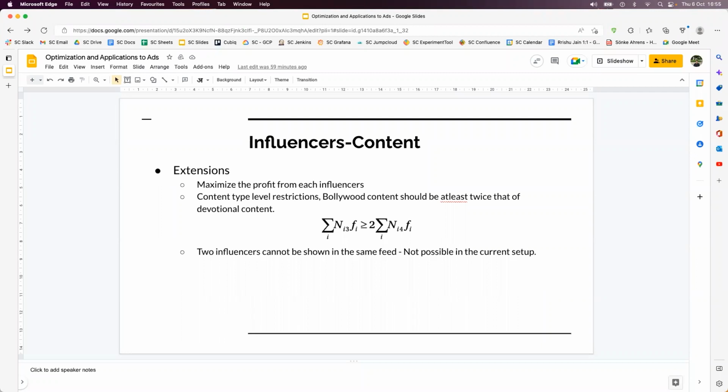We can also have content level restrictions. For example, given our engagement, we know that Bollywood content should be at least twice that of devotional content. In that case, it's not very difficult. We have one more constraint: one particular kind of content has to be twice the second kind of content.